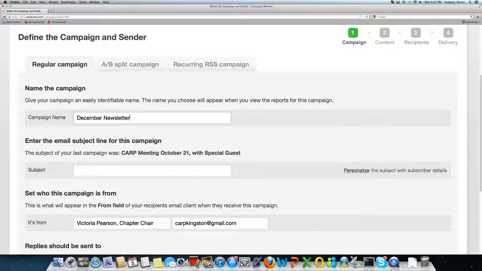The next box defaults to that title, but we want to change that because this will be the email subject line for this campaign. This is what your recipient will read first thing when they receive your email. So this is one of the most important editorial decisions for the newsletter. You have to ensure that it's informational and it's exciting enough that they will click to read what you have to say in your newsletter.